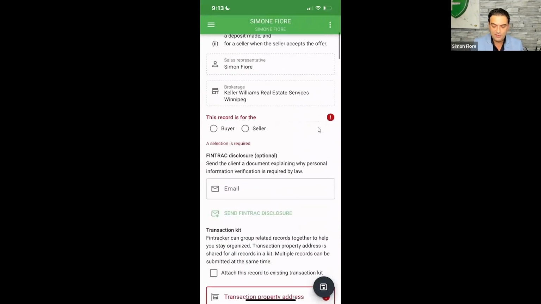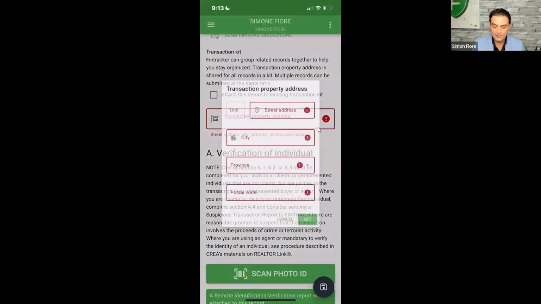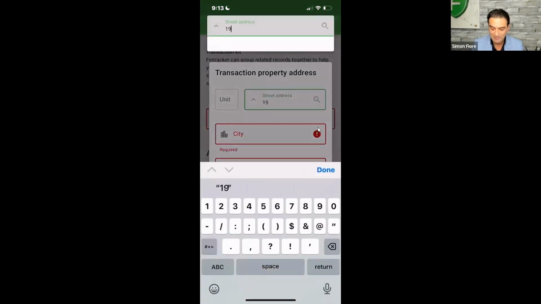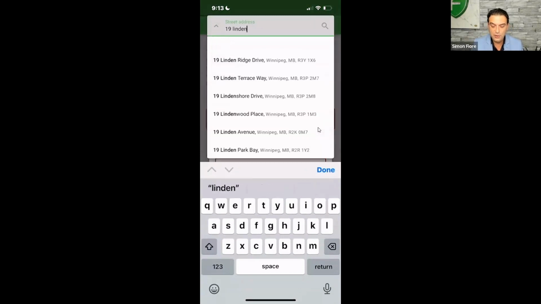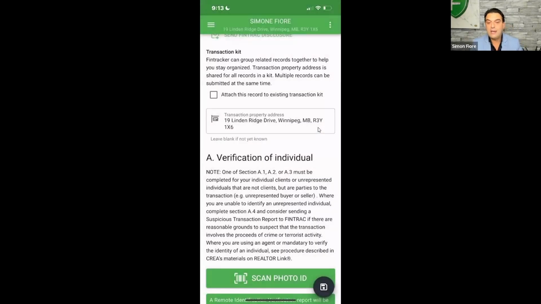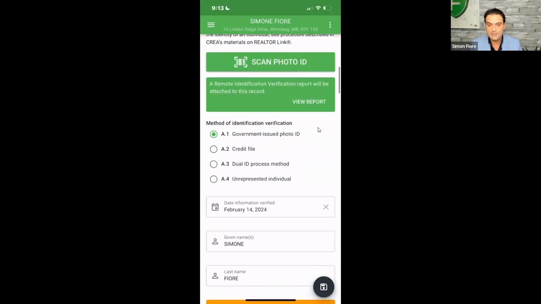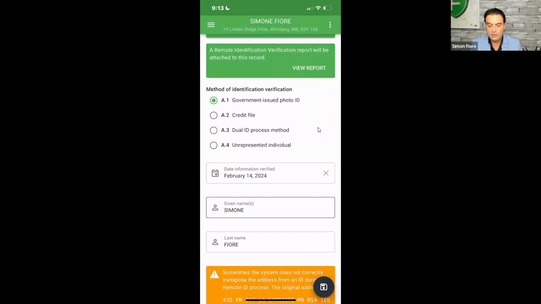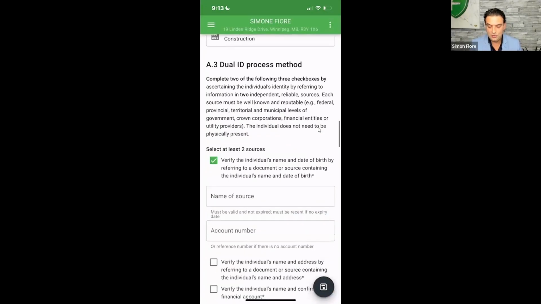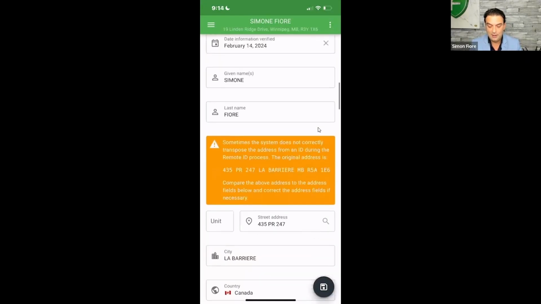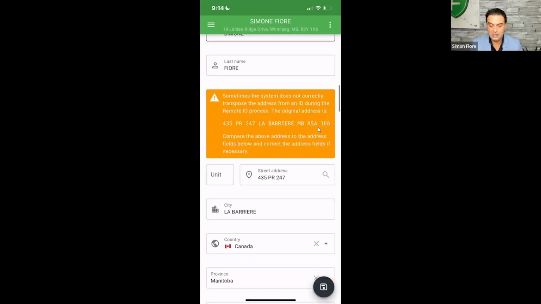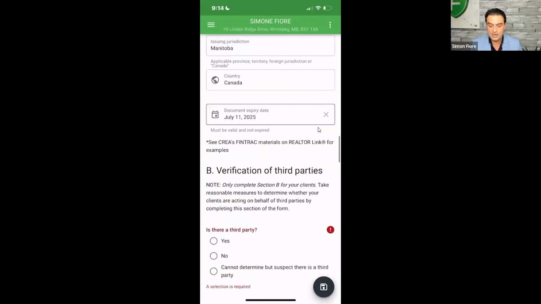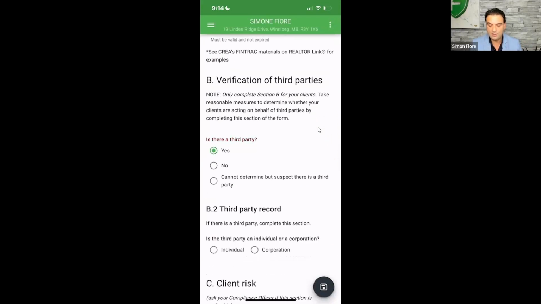Once you're in there, you'll see all the mandatory fields are highlighted for you. You can't make a mistake. This is foolproof. So for new agents, this is great because it walks them through all the steps. Because they scan a government issued ID, you don't need to create a credit file or a dual ID process method or any other method. Of course, if you select those methods, we will move the app to that dual ID method. But let's back up here. Government issued ID has been already scanned. All the info is there, no errors. All you have to do is answer the questions.